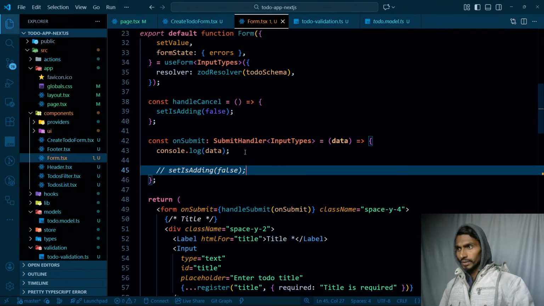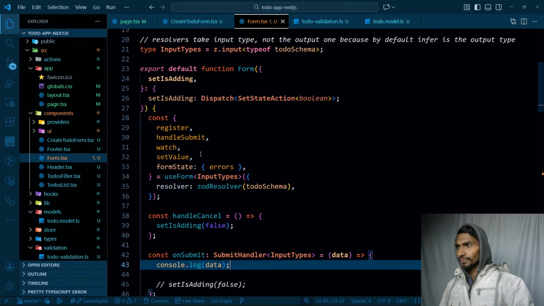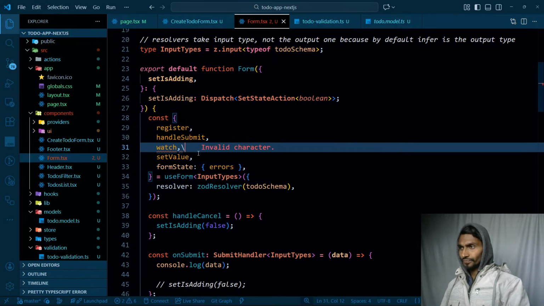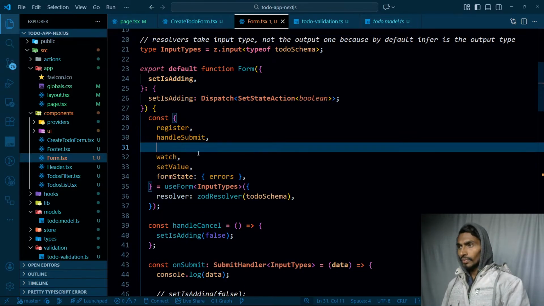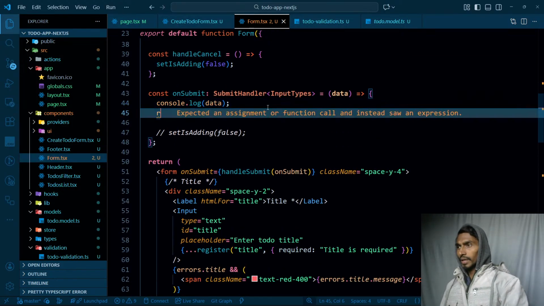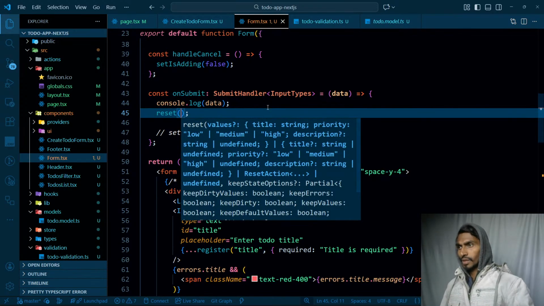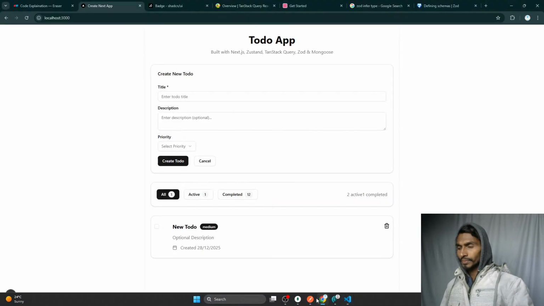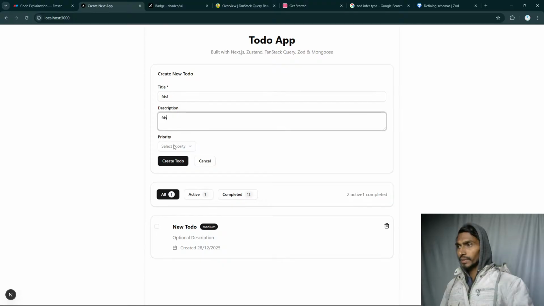So what I'll be doing is getting reset from here. It gives me something called reset, and once I have that reset, I will be calling it here. And let's try this time. I will be resetting the form, and let's enter the values and all, create it, and it's done.